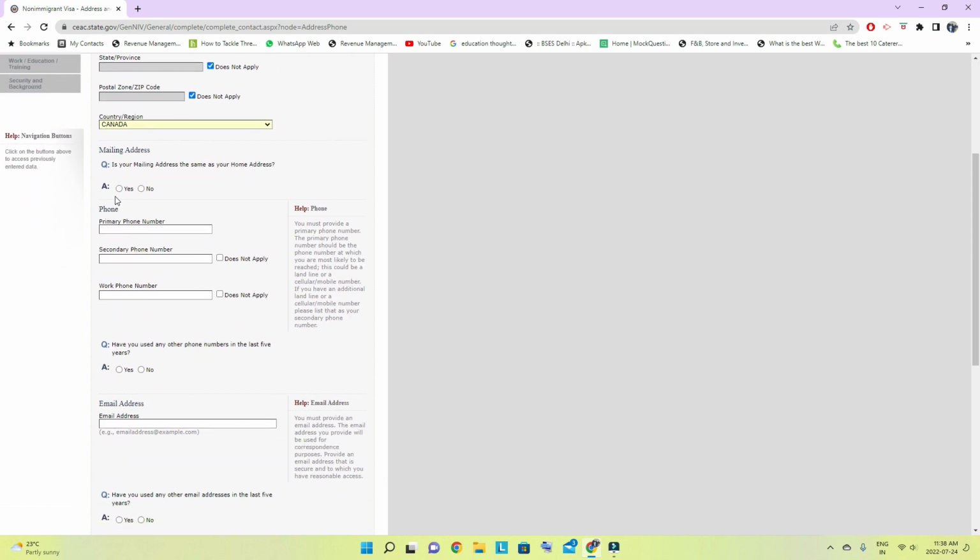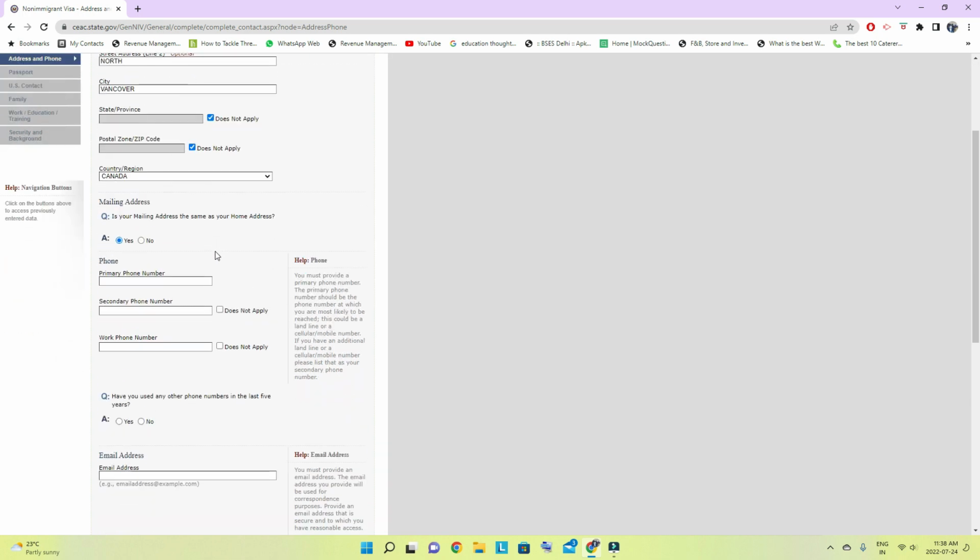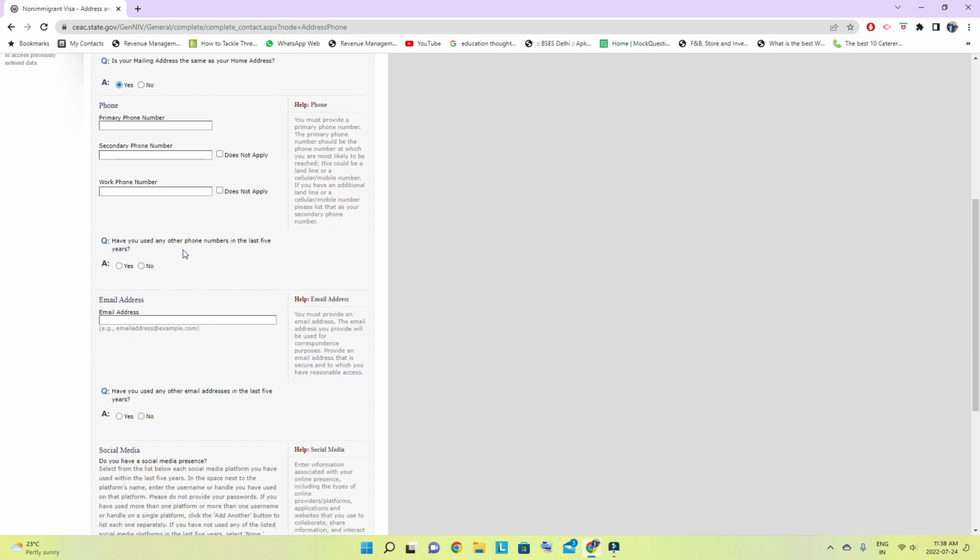Mailing address is the same, yes. So the mailing address means where you are going to receive your passport or any documents that are going to be sent by US immigration. If you have a different one you'd like to give, where you are sure you can receive your documents, you can give it here. They will not ask for any proof. Or if it's the same, just say yes.